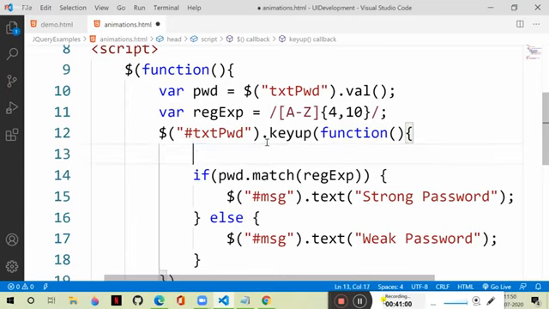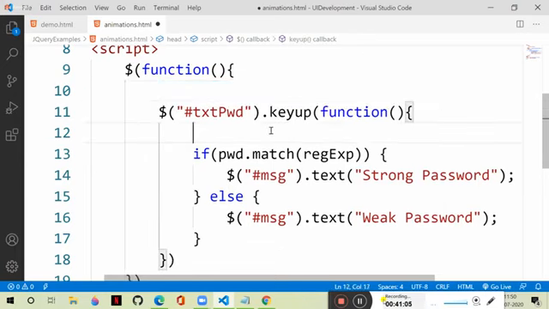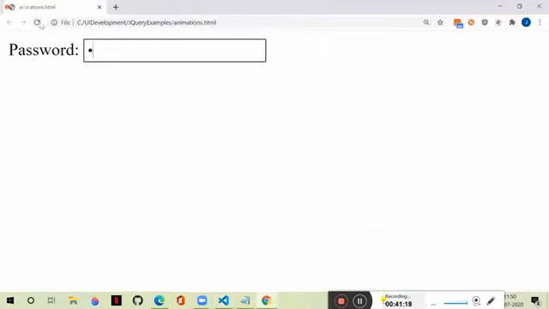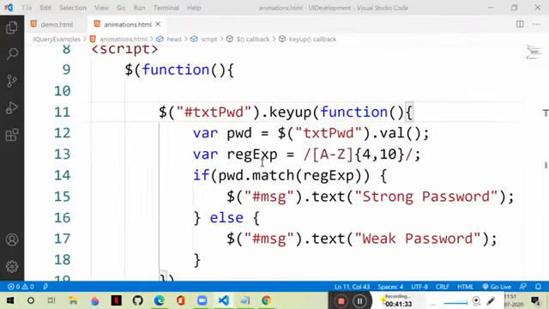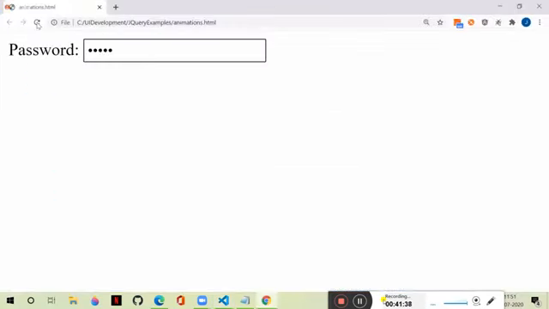What you can do is define these two variables inside this function, because what is happening is it is trying to read the value before it is entered. That should not happen. Suppose I am reading here while I am typing, so the password should be verified and displayed. And you can see cannot read undefined. Why? Because of this txt password hash. Okay, so now the password value will come and display.